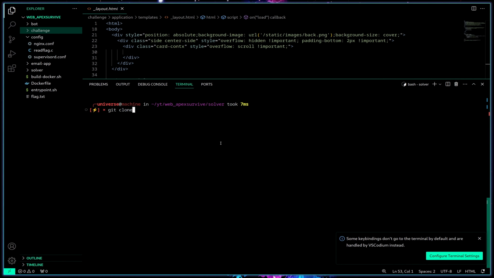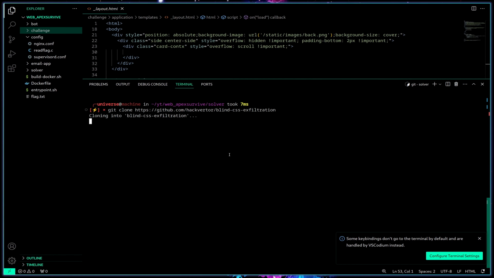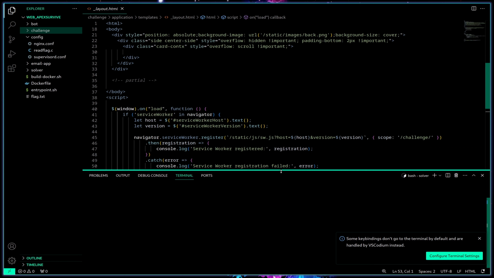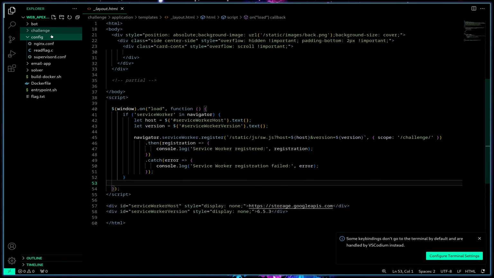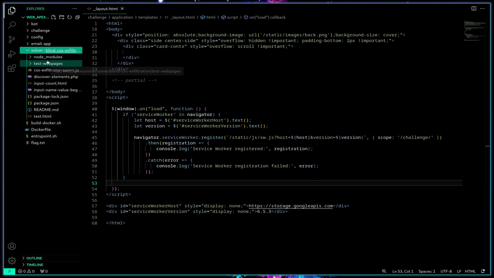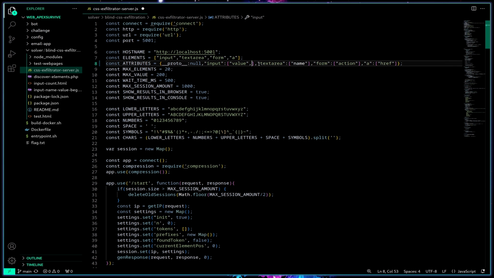We need to update this tool a bit because the current payload uses the HTML has selector, which is not available in older Chrome versions. We're using this tool as a base so we don't have to start from scratch. We only need to exfiltrate the input element, so let's remove the textarea, form, and anchor tag from the list. Now let's remove the characters we know don't exist in the token.